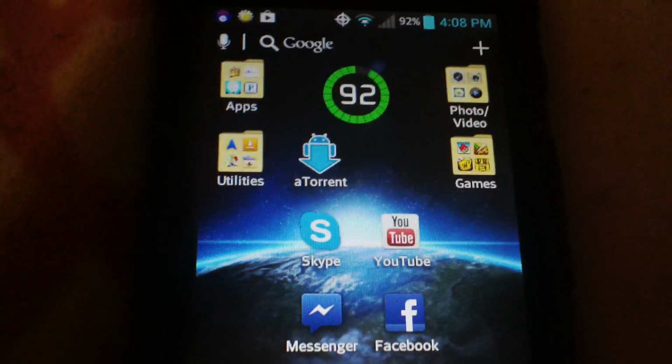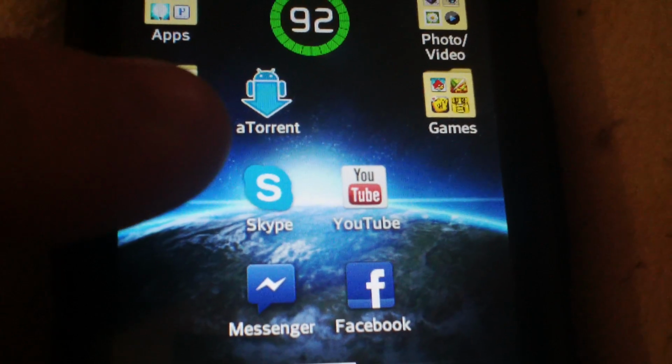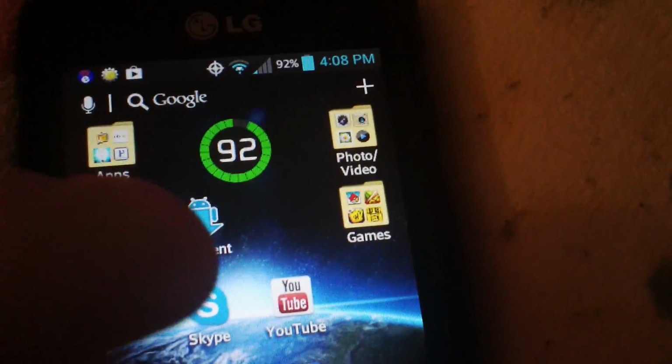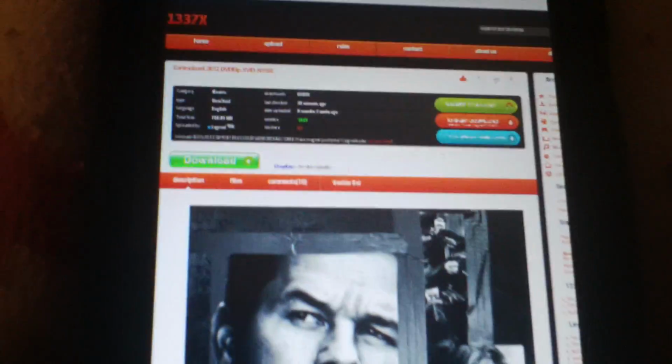Alright, now, after you got it installed, you'll see aTorrent right there on my home screen. You do not need to open it. Simply go to your favorite web browser and find yourself a torrent to download. As you can see, I already have this torrent right here. Contraband. I'll even post a video response that shows that I have a legal copy of Contraband for anybody who might think I'm bluffing. I purchased it legally with money.